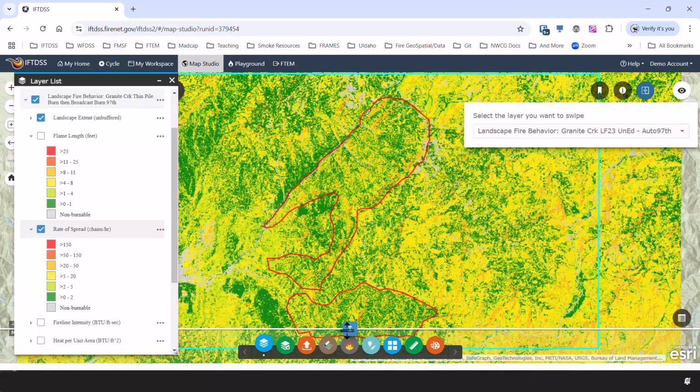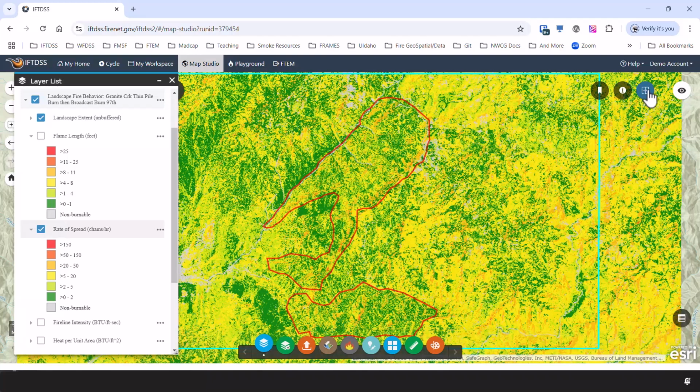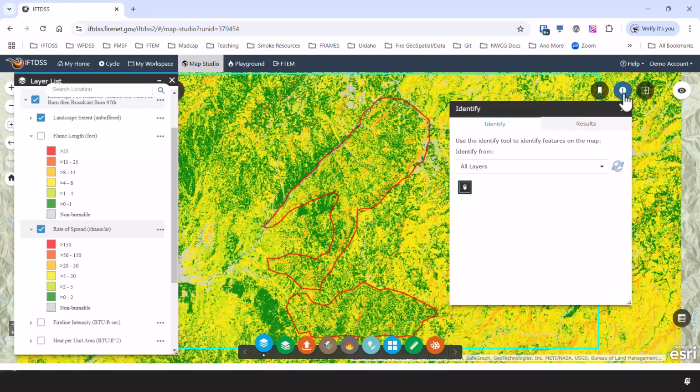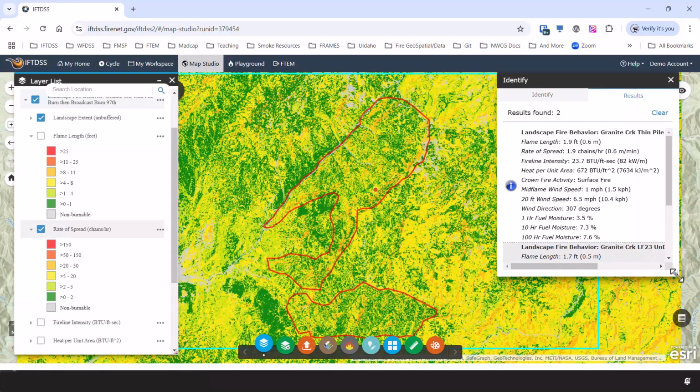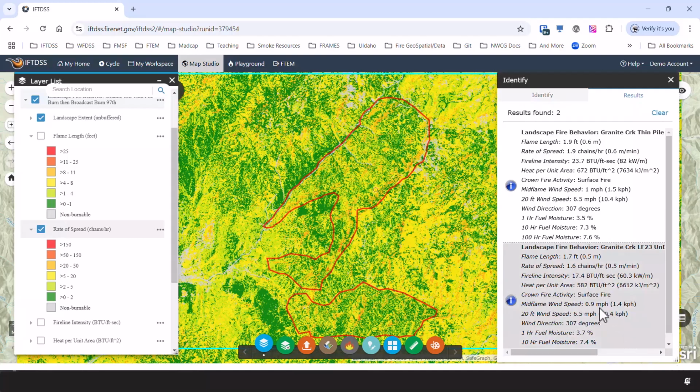And another useful widget here, if I turn off the swipe widget for a moment and turn on identify, if there are specific regions or pixels in here I really want to look at, I can click this with both of the layers active in layer list. And I'll expand this identify box, and we can see we get the fire behavior outputs for each landscape listed here. So this can be really handy to see the numerical difference between the two. So you can see how Map Studio would be helpful. It's kind of going through these different fire behavior outputs in the map interface.